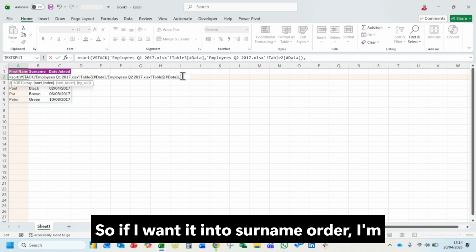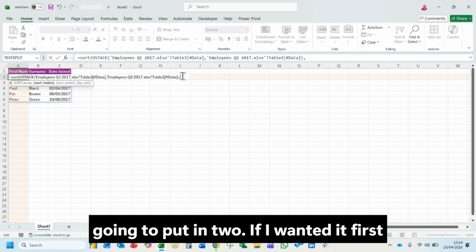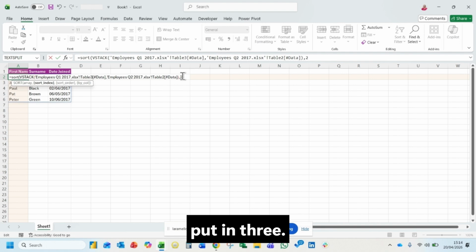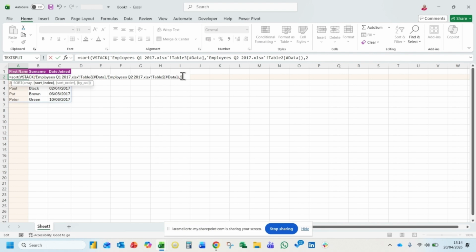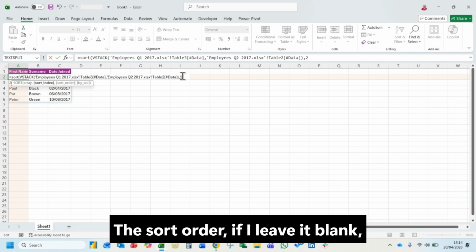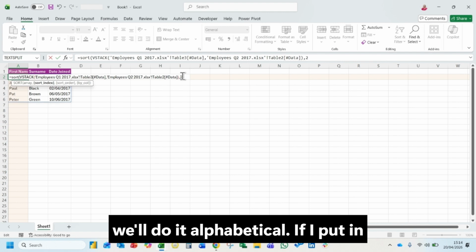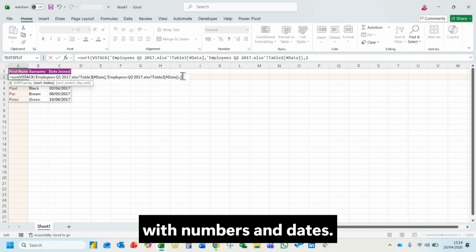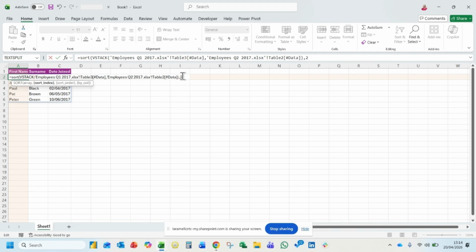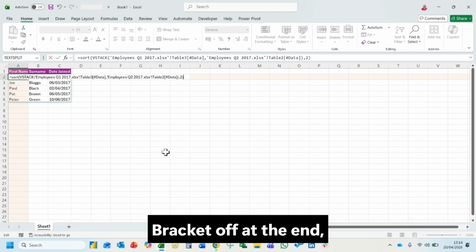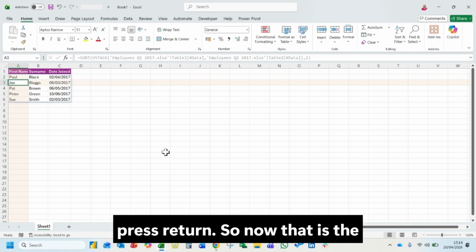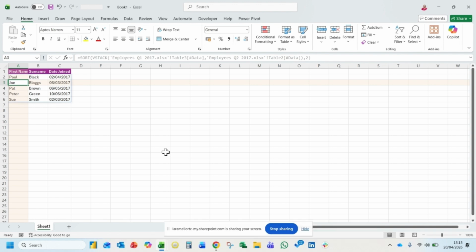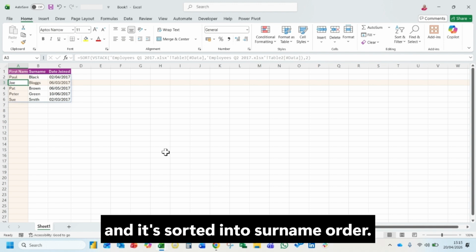So if I want it into surname order, I'm going to put in 2. If I wanted it first name order, I put in 1. Date join, put in 3. The sort order, if I leave it blank, will do it alphabetical. If I put in -1, it would do it reverse alphabetical, but it equally well works with numbers and dates. Bracket off at the end. Press return. So now that is the combination of the 2 sets of data, and it's sorted into surname order.